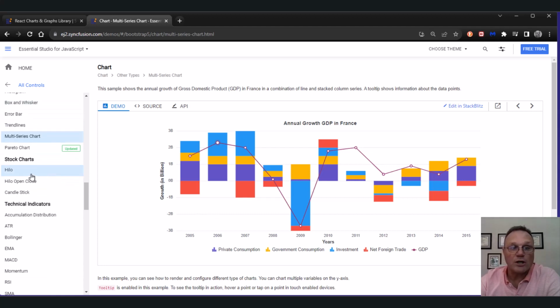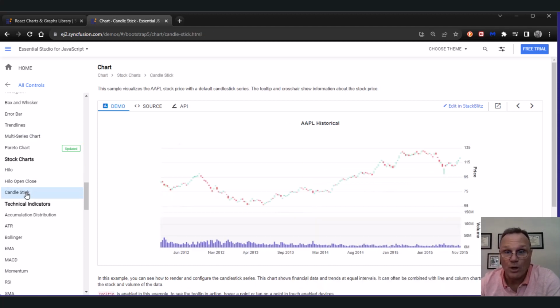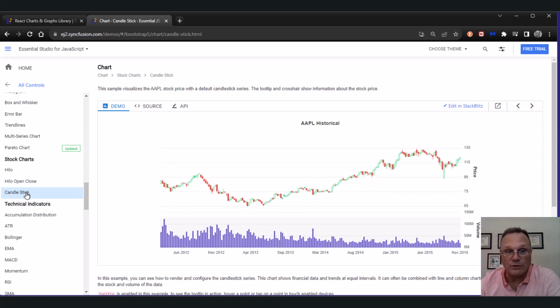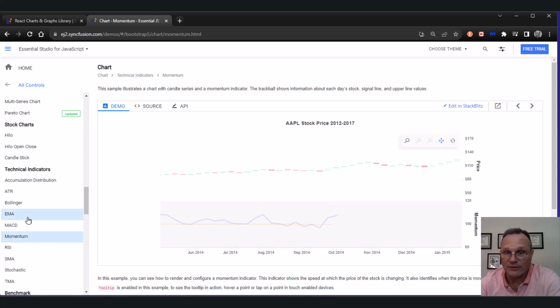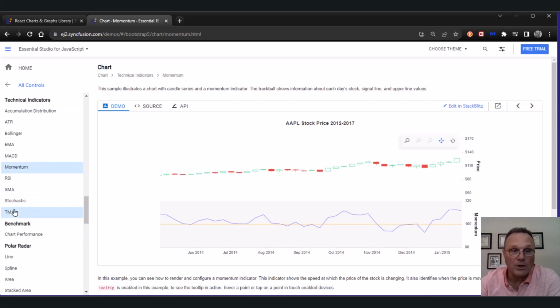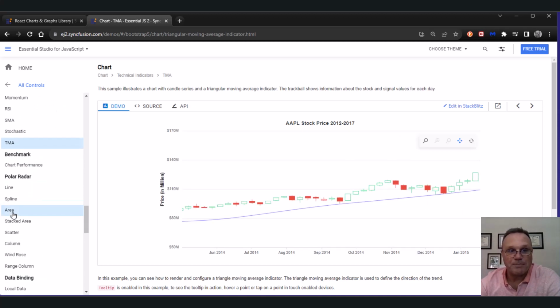Stock charts. We have a whole separate type of chart called a stock chart that does all the stock stuff you may want to do. This is just something quick and easy. If you want something very simple, you don't want to get into all the big complications with the stock chart, and you just want to show something simple, this is it right here. You can do the basic stock stuff. You want to show the momentum or the TMA? There you go. That's pretty stuff. The chart is really performant.